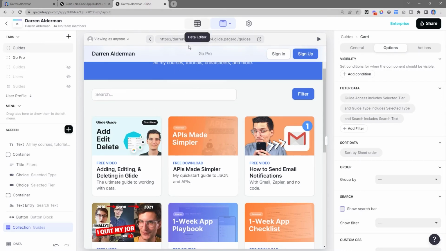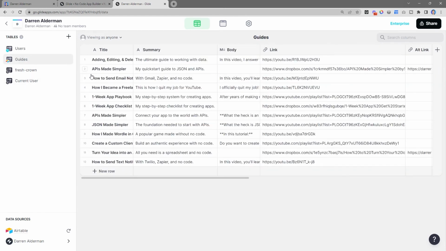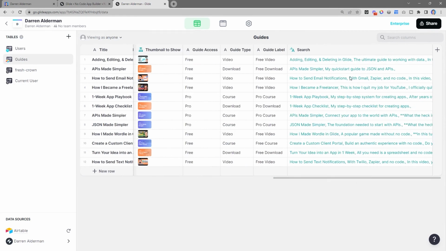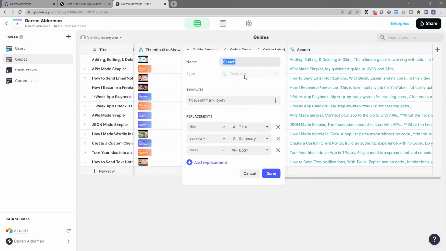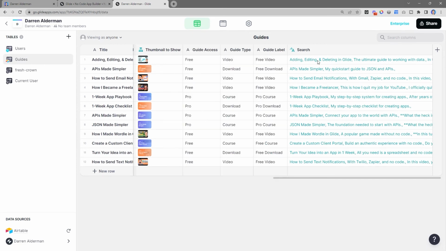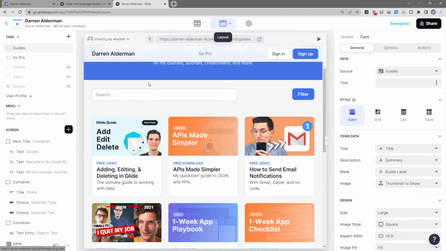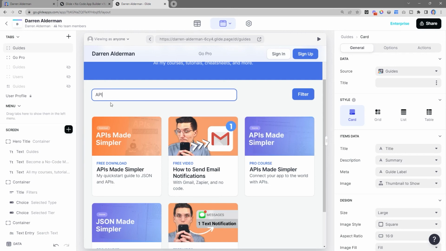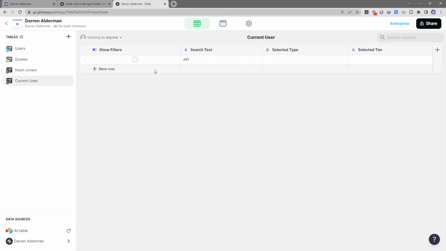And the main thing here for this search is I wanted to specify the specific fields that I want it to be able to search on. So if I go to my guides table and scroll all the way over, you can see here that I've defined a search field. And this search field is just a template column that basically puts together the title, the summary, and the body of my guide. And it replaces that with the data that's in the actual table. And so now I can specify that whenever I enter something here, like API, this writes to the search text for the current user. So you can see here, API.